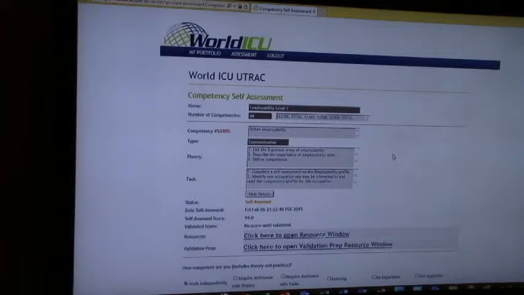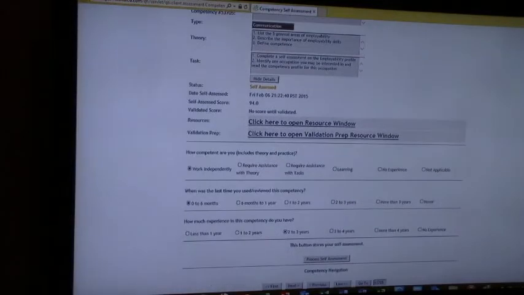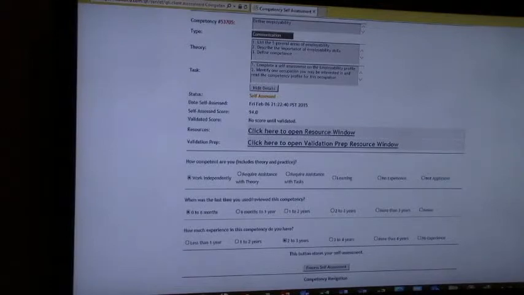Now what do I need to do? If I look at the tasks, I need to complete a self-assessment, which is what I'm doing right now. And I need to identify one occupation that I may be interested in and read the competency profile for this occupation. If I can do those things and if I know the theory, I'm ready to be evaluated, I'm ready to be validated on this competency because I'm very confident that I can do it. What I will do now is go and do my self-assessment.